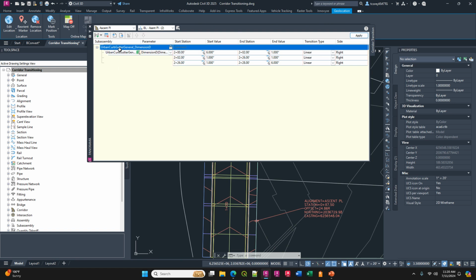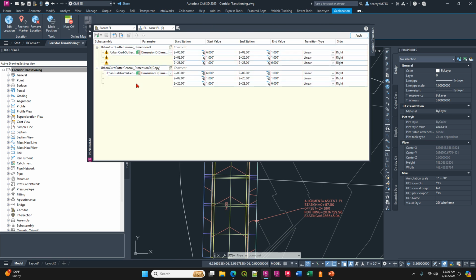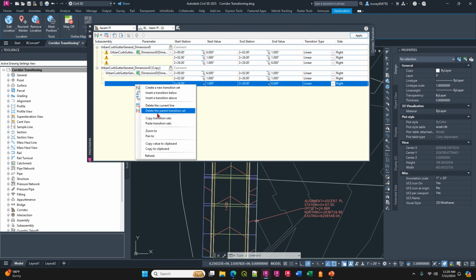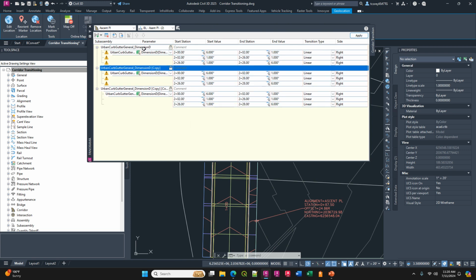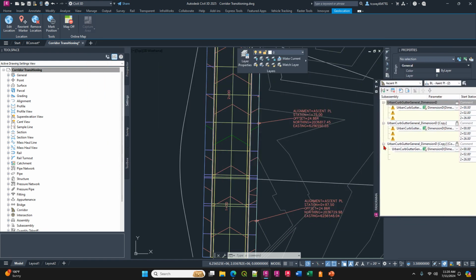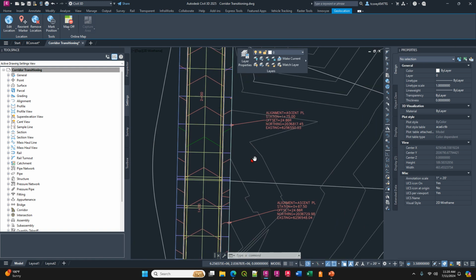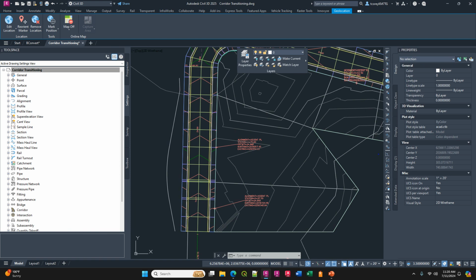You can also take a group and copy transition sets, and then come in here and paste transition sets. And you could paste a few times if you wanted. Okay, so I'll take this one. I'm going to move here so you guys can see the screen better. Okay, so I want to take this one, and this is my last one.